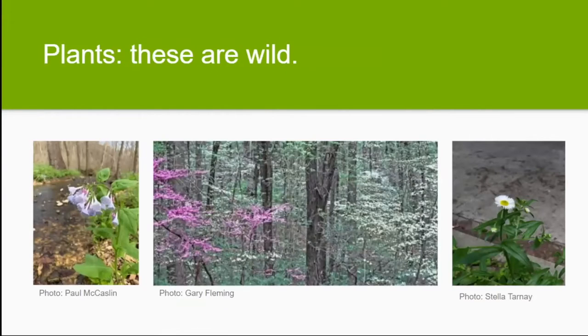So these are some wild plants. Some of these you can see outdoors right now. In fact, these are very current looking pictures. We've got bluebells on the left. Those were at their peak this week and last week. In the middle, we've got redbud and flowering dogwood, which are both native to the area. And on the right, we've got some bang. So these are all wild.